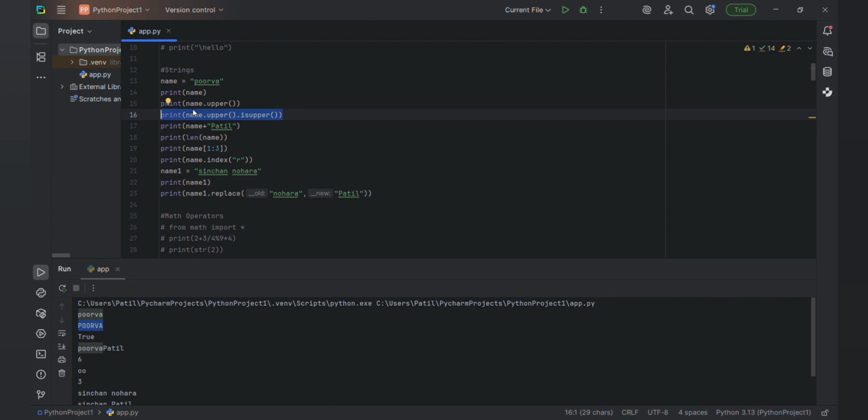First it will convert this into upper, then it will check whether it is true or not, is upper or not. In Python, two boolean symbols are there, one is true and one is false. This is one data type in Python. So it will check, I have converted this into upper, then it will check, yes, it is true, so it will print true. If it is not, then it will print false.